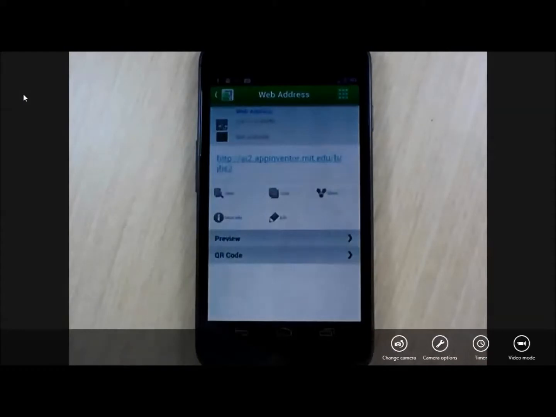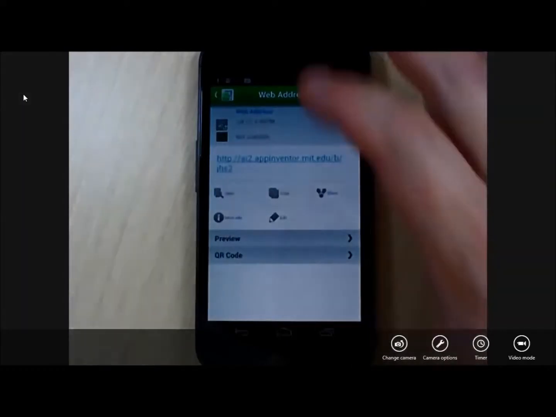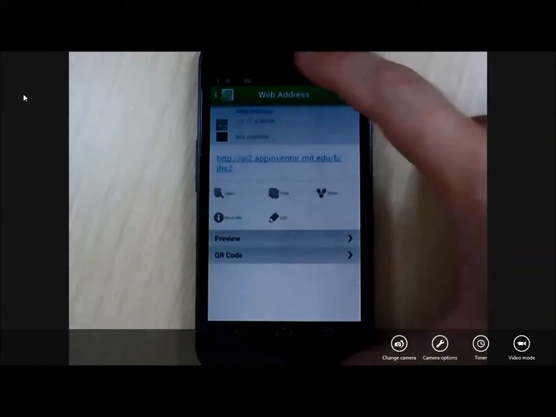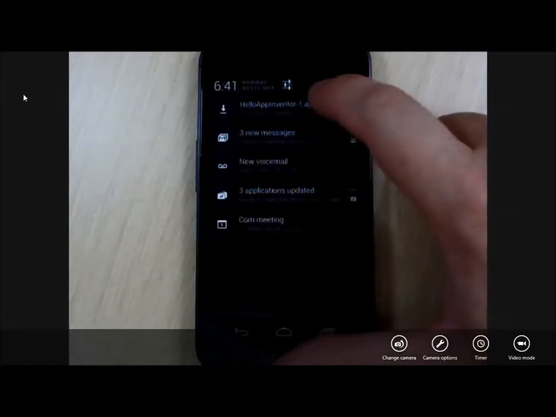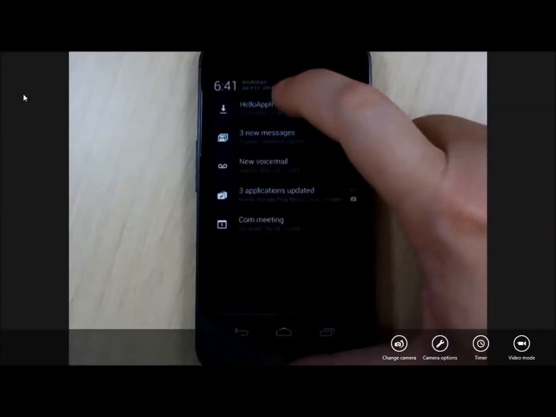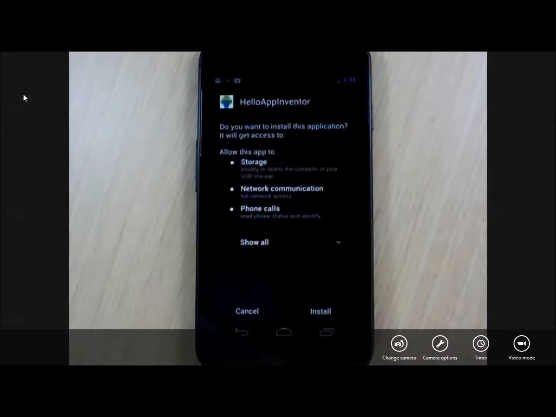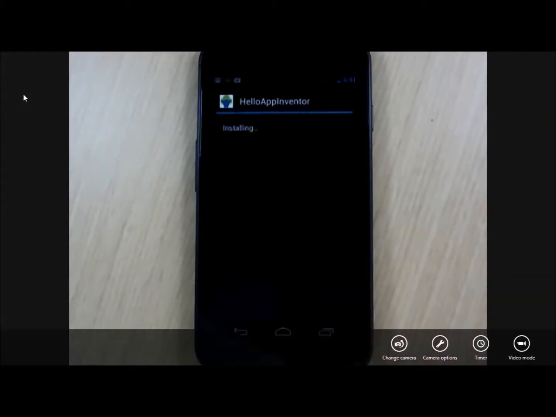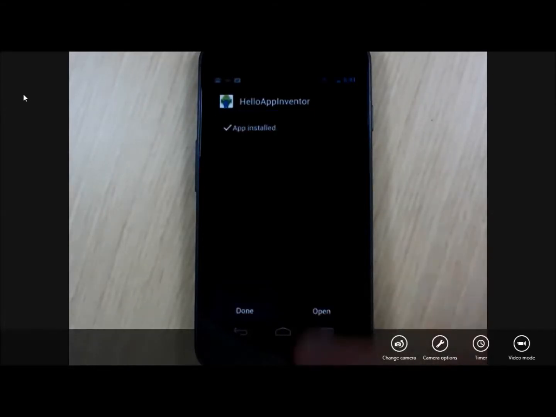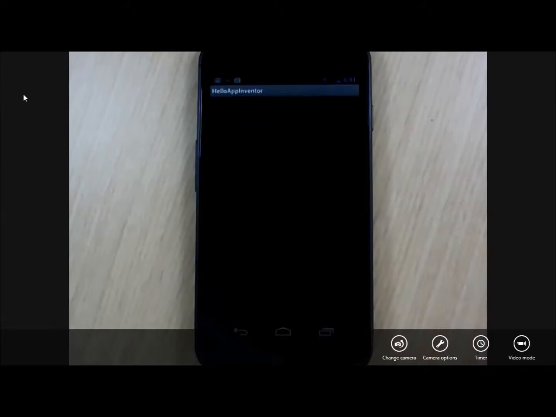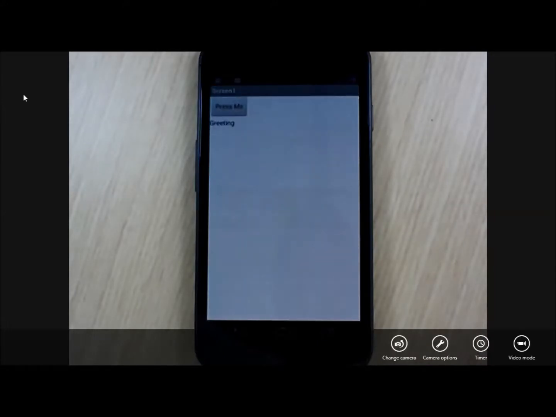It went by kind of fast there, but what it did was it started a download for me. And if I look up here in my system tray, my notification tray, it tells me there's my download. And if I tap that, it's going to give me the option to install. And so I can go ahead and install that. Okay, and now it's installed. I can open it up. And there's the app running natively.